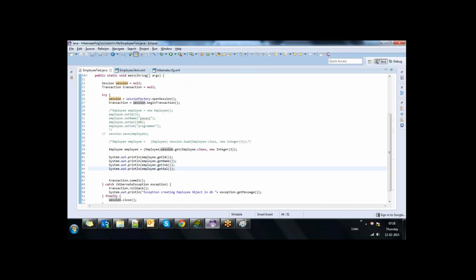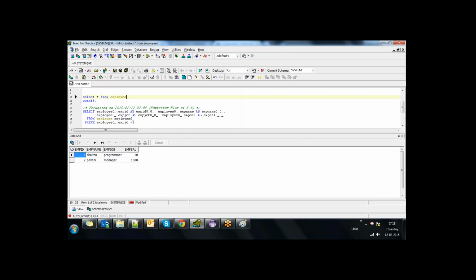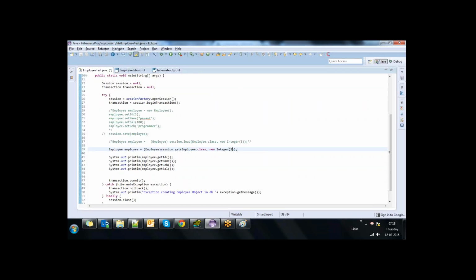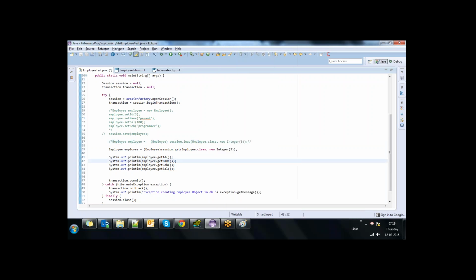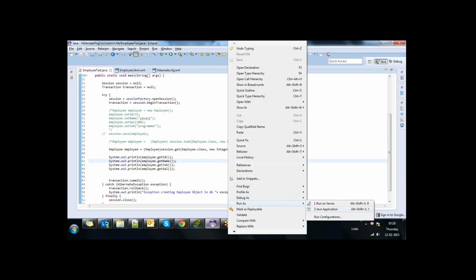Now, let me check with 3 column. Is the 3 column there in the database or not? Dharani, is the third column there in the database? No, not there. Okay. So now, if I run the third column by using load method, what will happen? It was throwing some exception, right? Yes. Okay. If I run the application by using get method, what will happen?